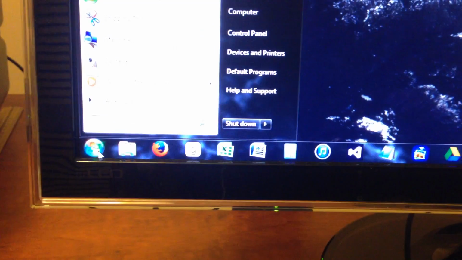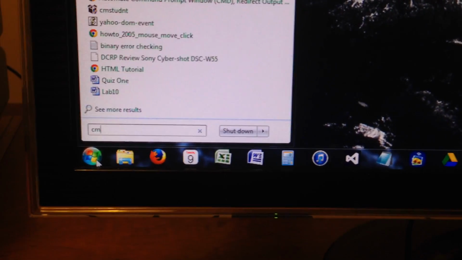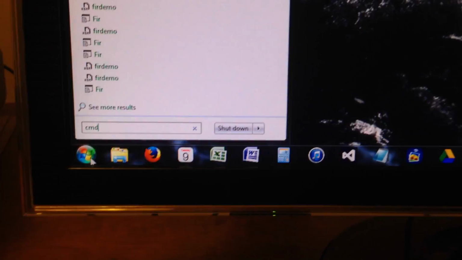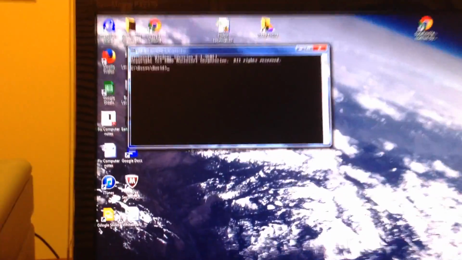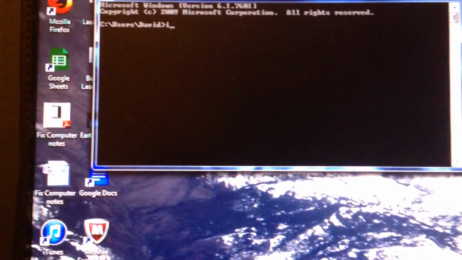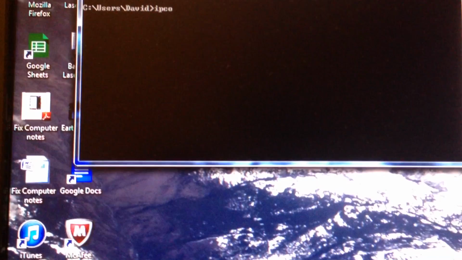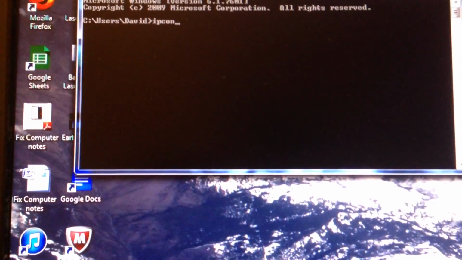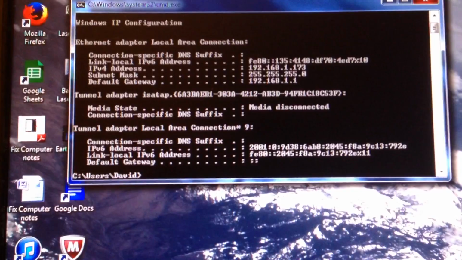To change these settings on your wireless router, you must use your home computer. Click the Start menu. Type CMD and then hit the Enter key. Type the letters IPCONFIG and then hit the Enter key.